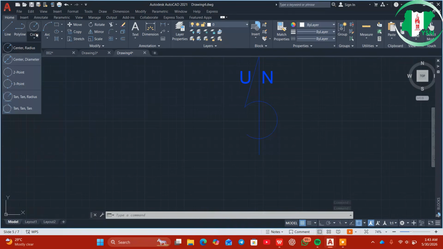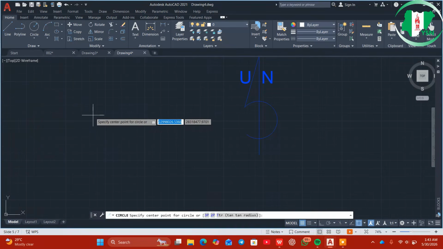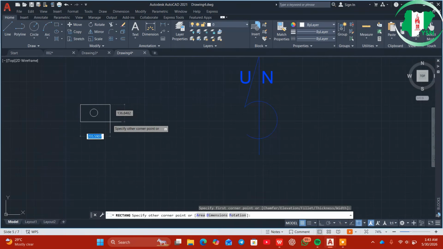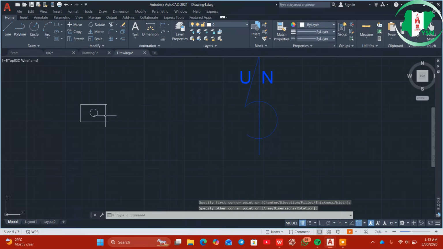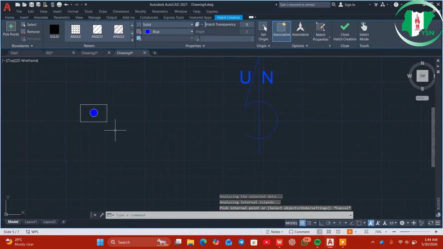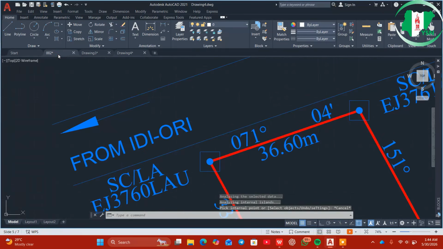So basically, this is how we create a beacon block. We first need a circle, and you need a square, depending on the size of your survey plan. Then go to hatch, choose solid, and pick a color, usually blue, and you click inside where you want to add, and you escape. You have something like this.